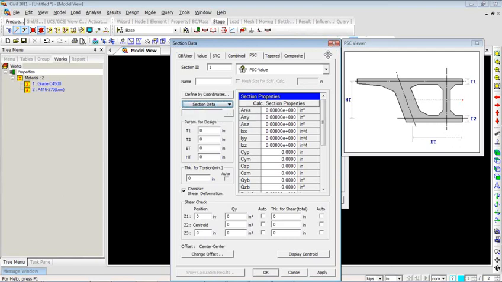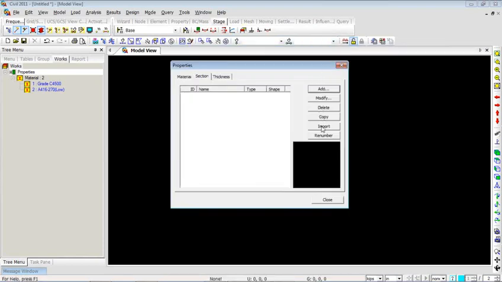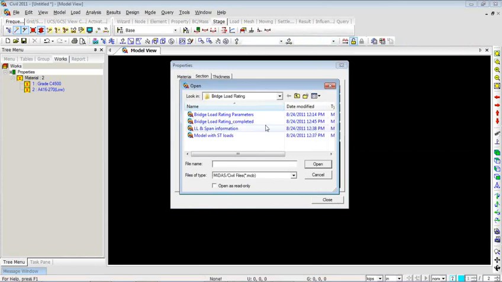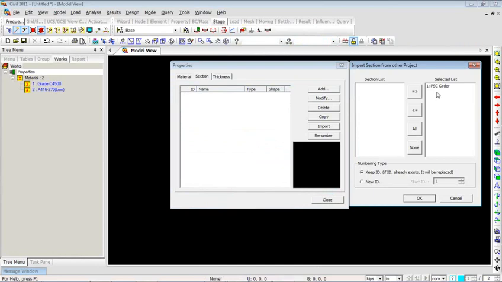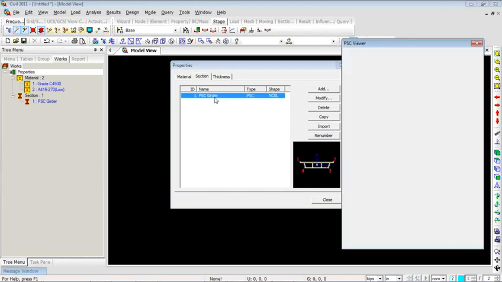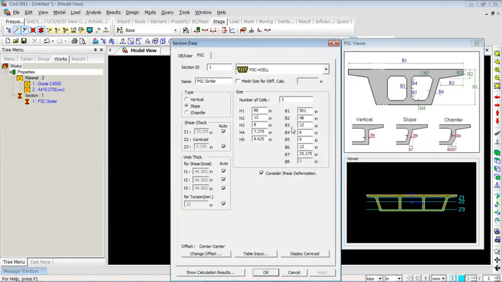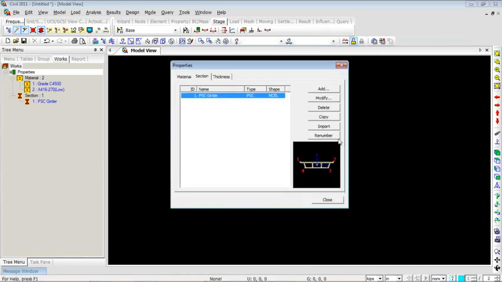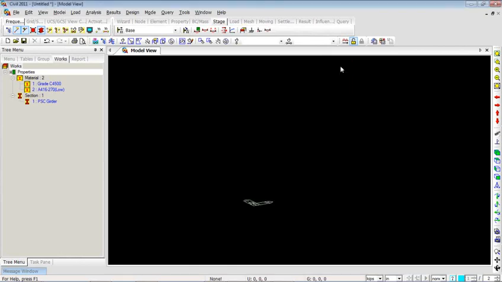But let's say there's a particular type of section that you want to use and you have already defined in some other model file. So what you can do here is click on import and go to a model file from where you want to use the section, and the program will show you under the selected list the girder section that I want to use, and then I can click OK. And then if I double click on the section, you can see its dimensions and the layout. So having defined the materials and section, you can also notice under the works tree the material and girder sections have been defined.